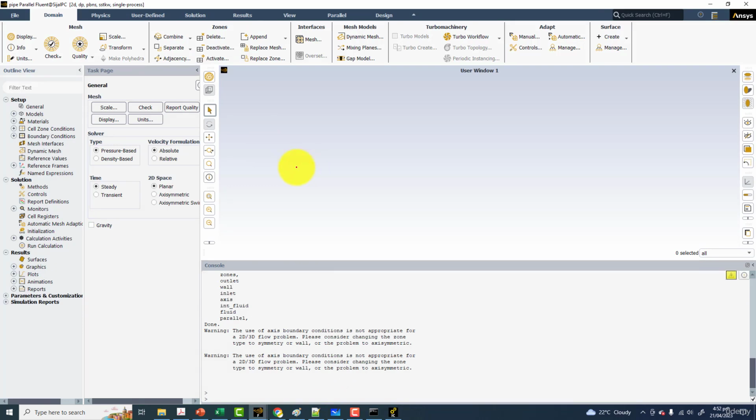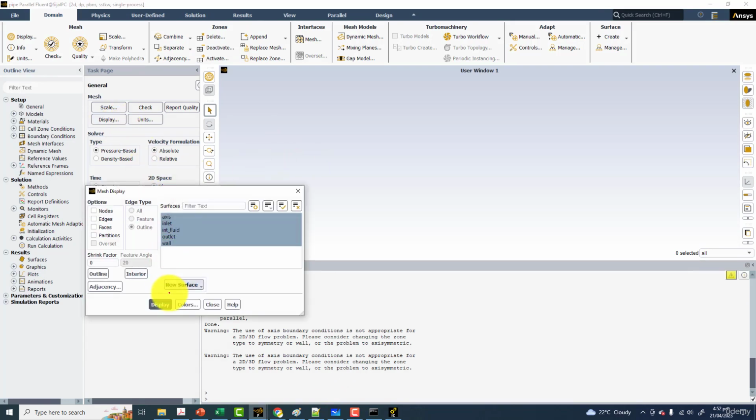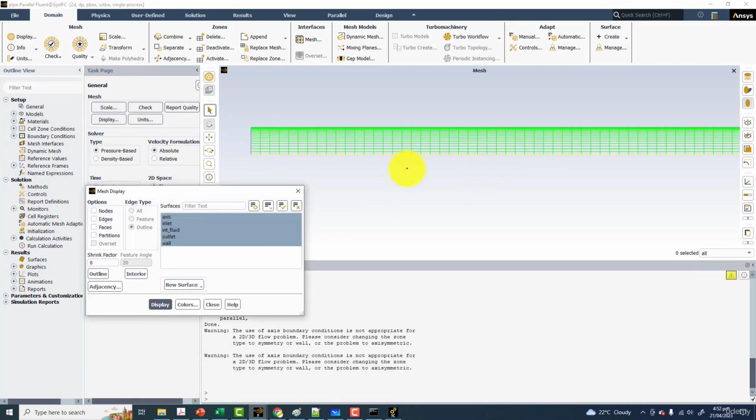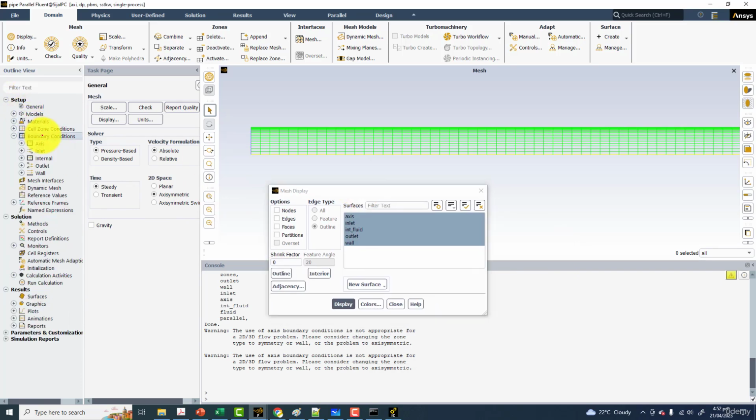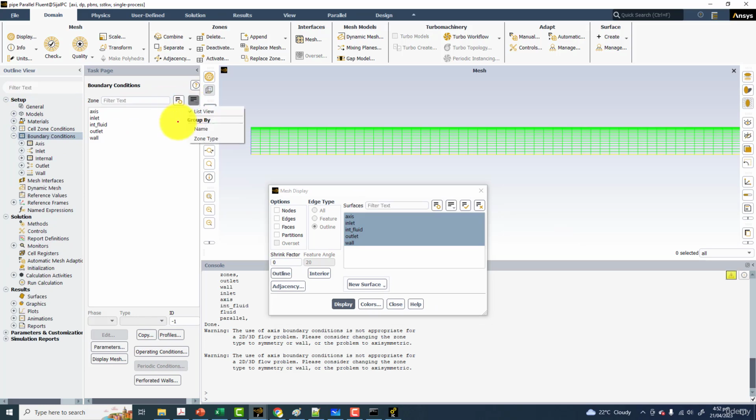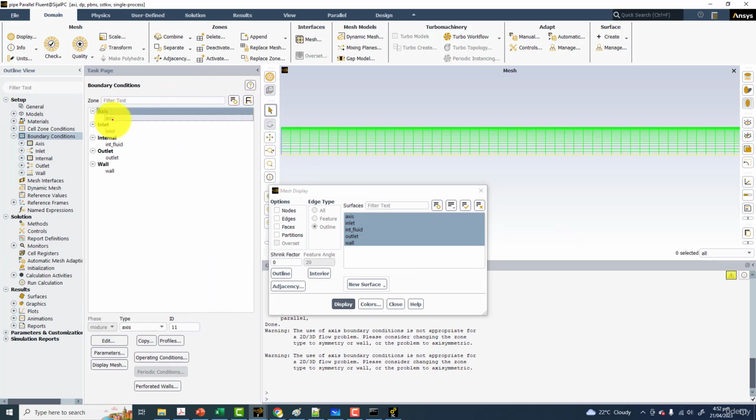So we have this mesh over here. Okay. So the first thing is that we should select the solver as 2D axisymmetric. And the boundary conditions have taken the proper names, as they come directly from ICEM CFD. So just confirm: axis is axis, inlet is inlet, outlet is outlet, wall is a wall. So same thing.